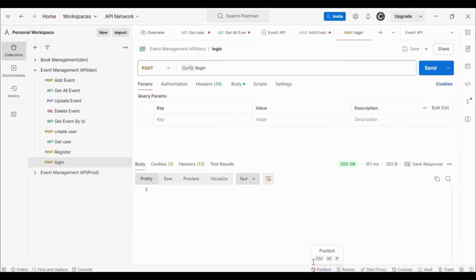In our next video we will see the JWT token. When the user logs in, we will return the JWT token.